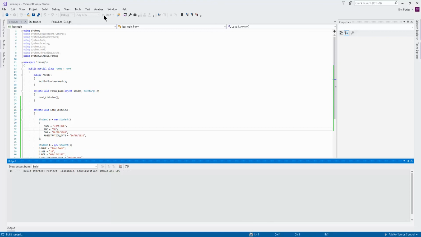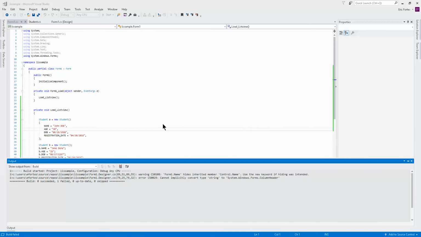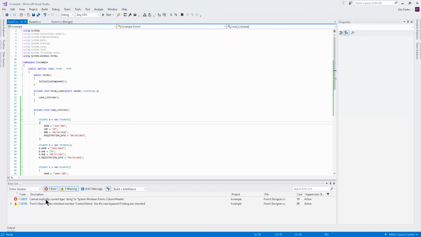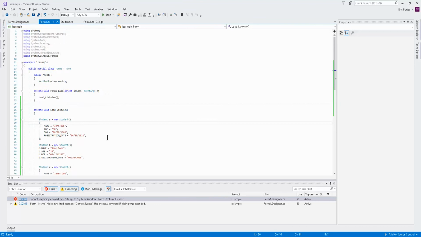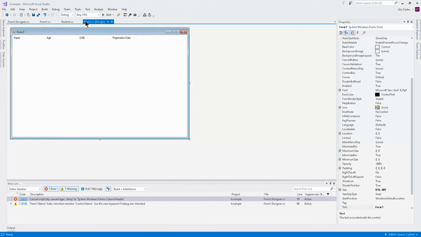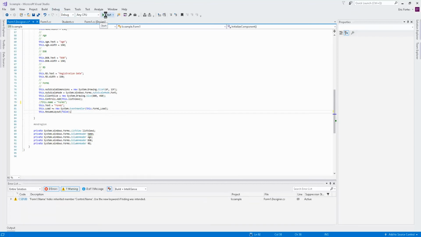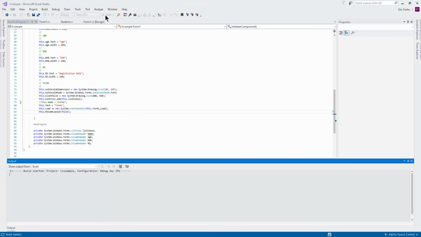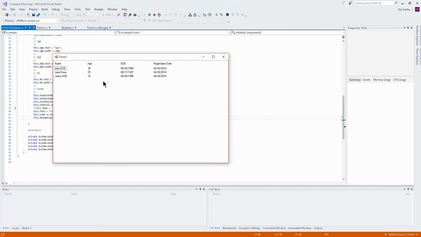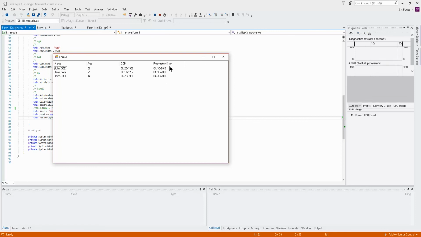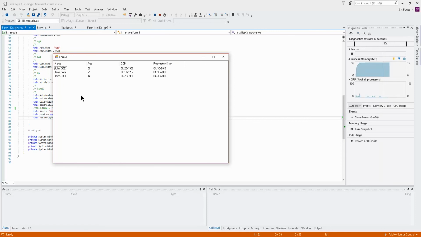Give it a second, it's building the project. Oops, there's an error somewhere. Let's see where the error is. As you can see, I load all three students with the age, date of birth, and registration date. They're all different. There are different ways of doing this. This is the easier way to do it.